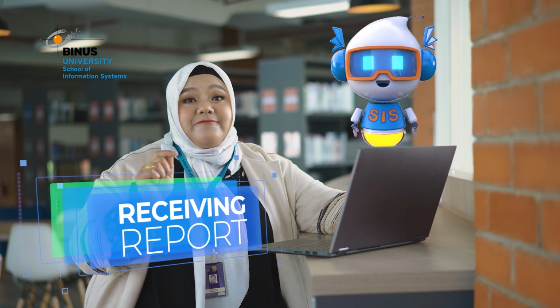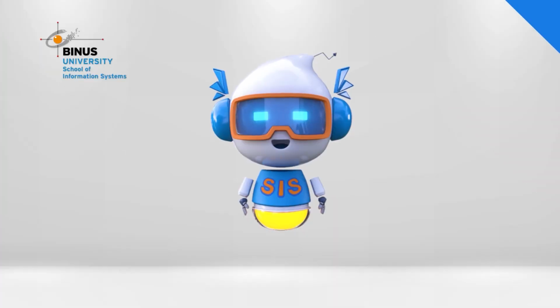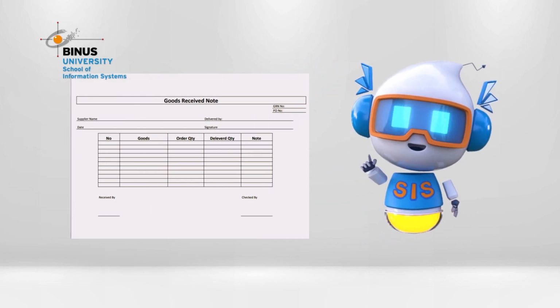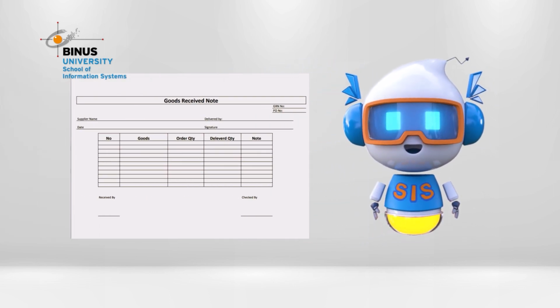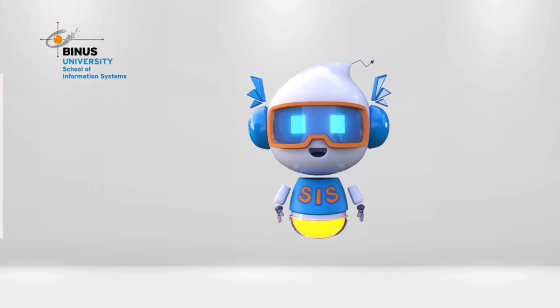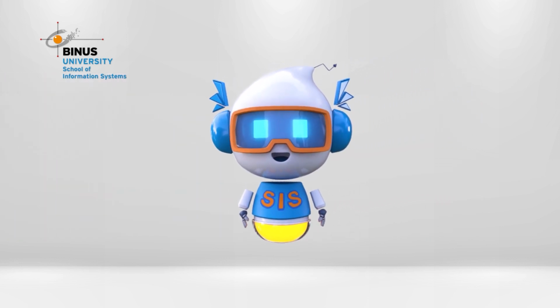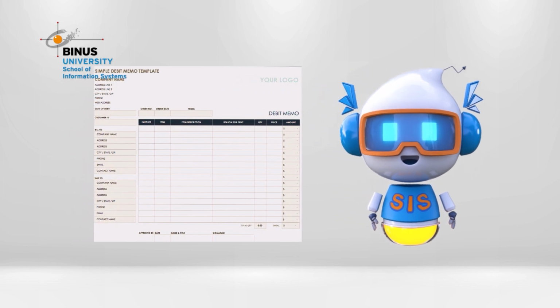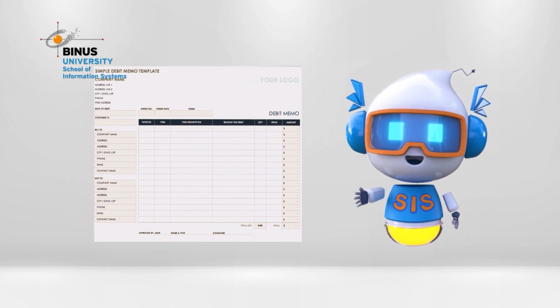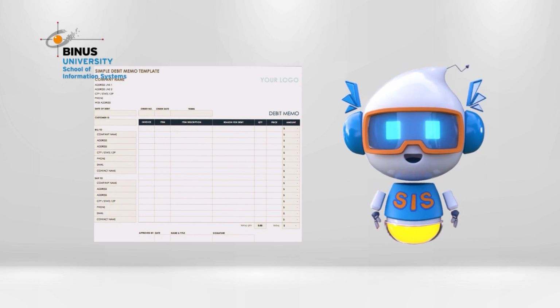Yes. Good. And the next document is the receiving report. Receiving report is a document that records details about each delivery, including the date received, shipper, supplier, and quantity received. And the last but not least is debit memo. Debit memo is a document used to record a reduction to the balance due to a supplier.